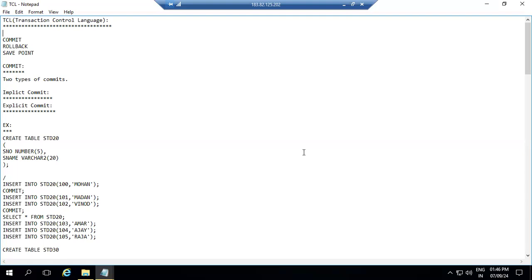If a transaction is successfully completed, then we use the commit command. If a transaction is stopped in the middle due to some reason, then we use the rollback command. So under TCL, these are the commands: commit, rollback, and savepoint. We know the commit command. It is a TCL command. It is used to make the changes permanent.